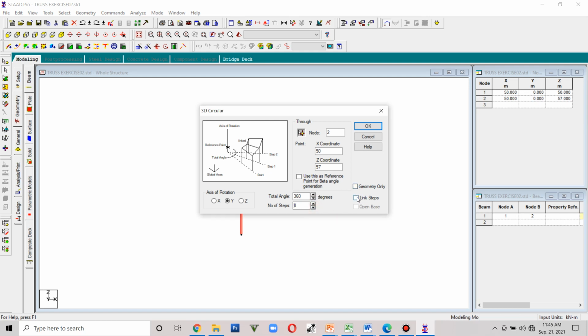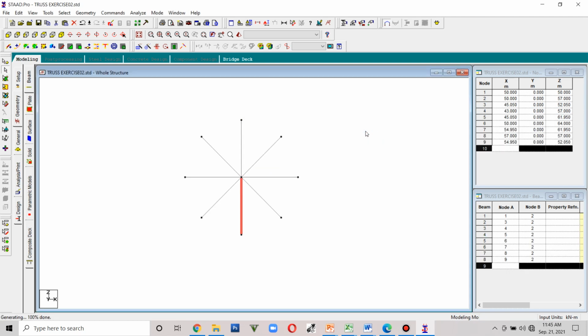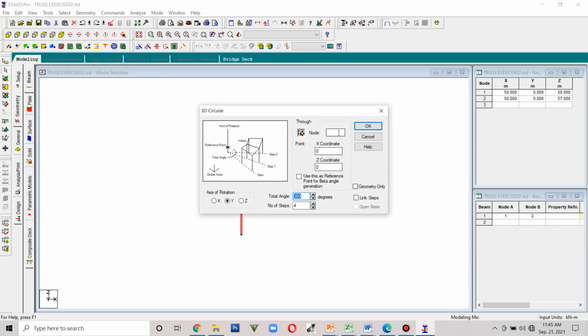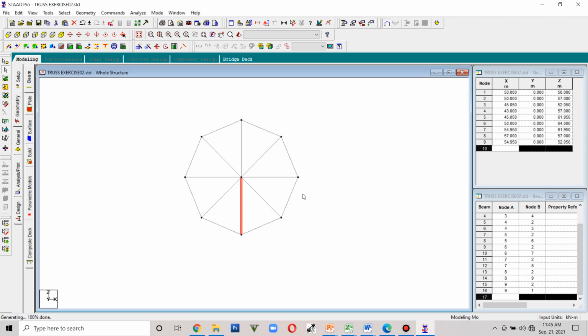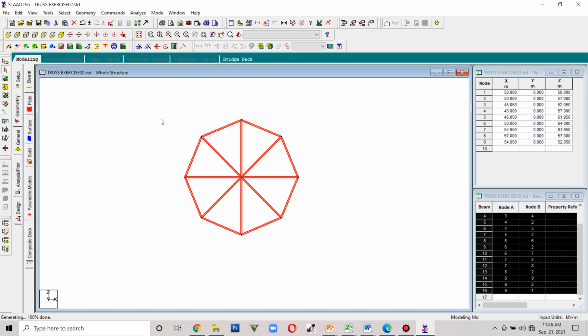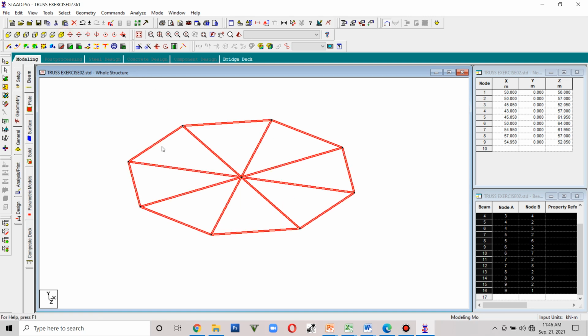What if I uncheck this one, link steps? Of course, it won't connect these dots or the nodes. So the difference is, say at node 2, this is 8, with link steps it connects the nodes. Here, you can link this on the vertical now. Okay, so this is the first isometric view.